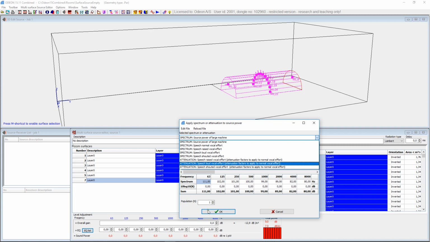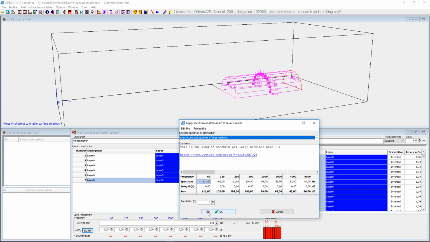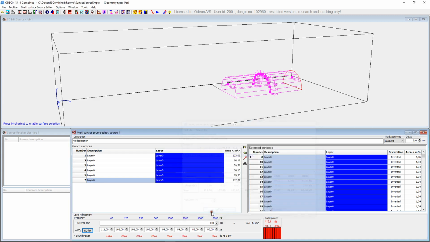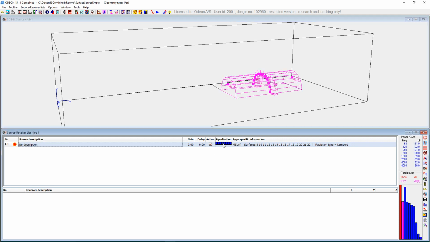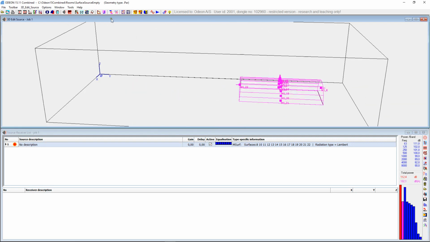It could be that you would assign a population of those. We'll get back to that in another video. And then we say OK, and we have assigned this spectrum. So that's a good way to make sure that you assign the correct values. So this was defining a surface source, and we can turn it on like this.